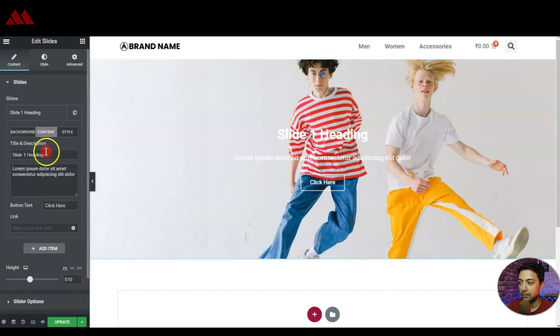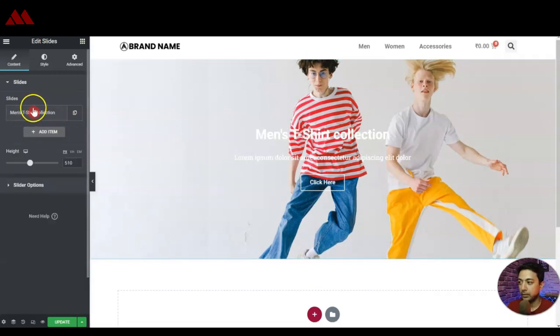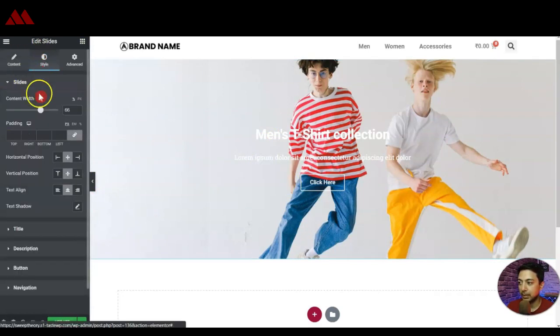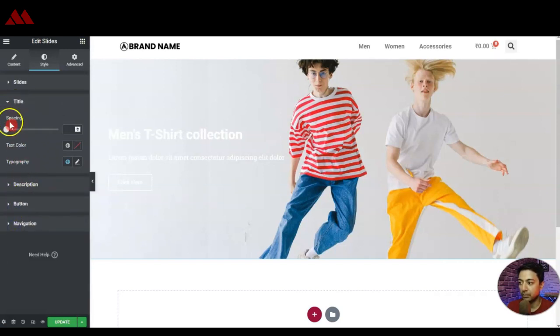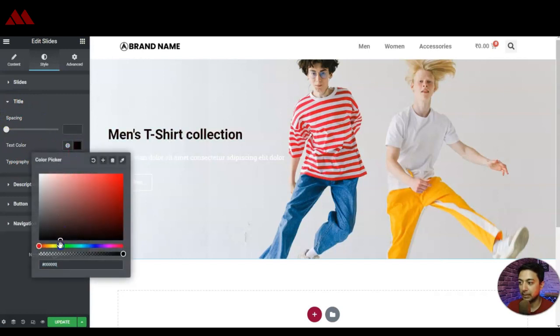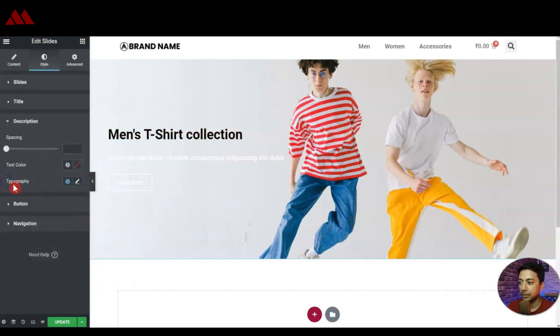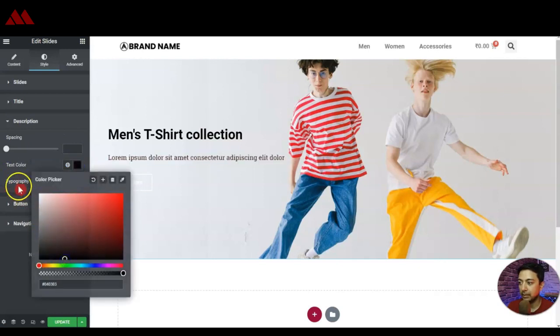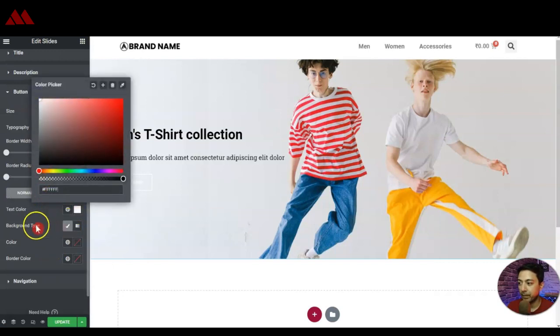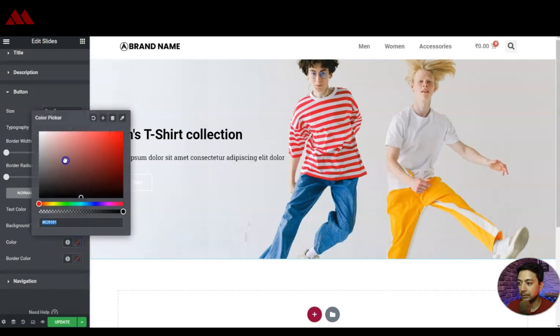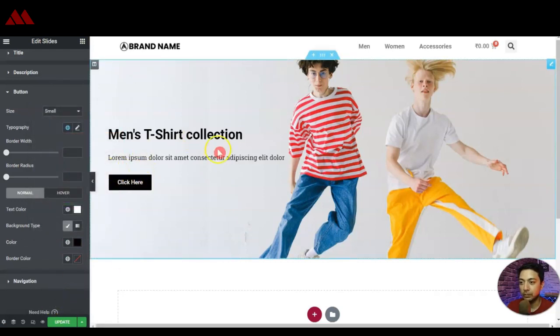And for the content, we can add anything, like, alright, so this could be the text, and let's align this to the left. So we go to style, and here we have horizontal position as left and vertical position as middle. For the text alignment, we will choose left. And now we can change the color from here. So for the title, we will choose text color as black. For the description, again, we will choose black. And for the button, we will choose text color as white and background color as black. So now this looks much better.